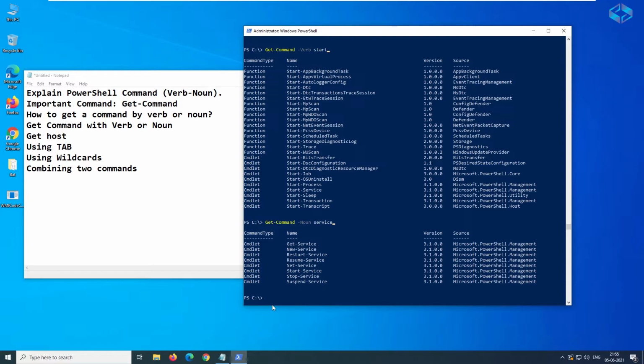So we discussed today 3 methods where we can filter or list out the available commands. One is using more just after a pipe, the second is the parameter called verb, and another is called noun. Whichever noun or verb you know, you can enter that and it will list out the commands. So these are the 3 methods for how you can list out the commands in PowerShell.